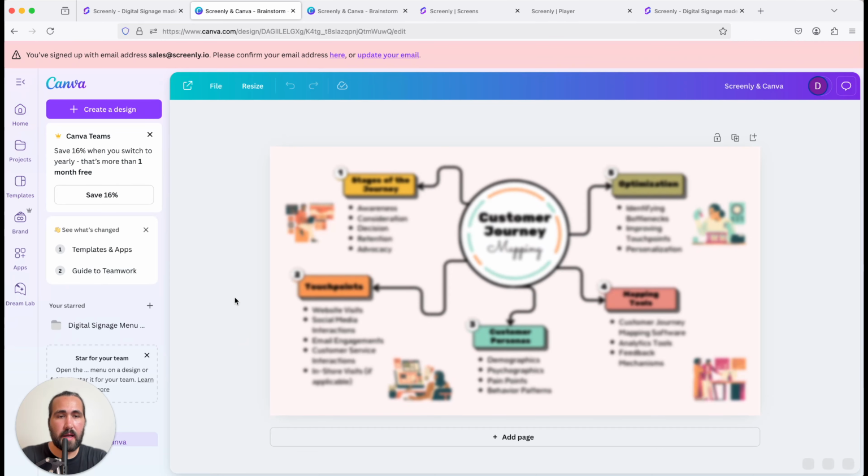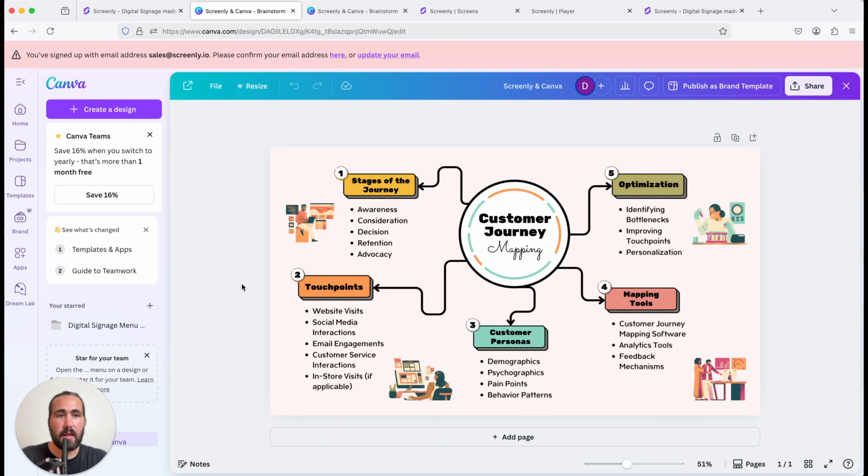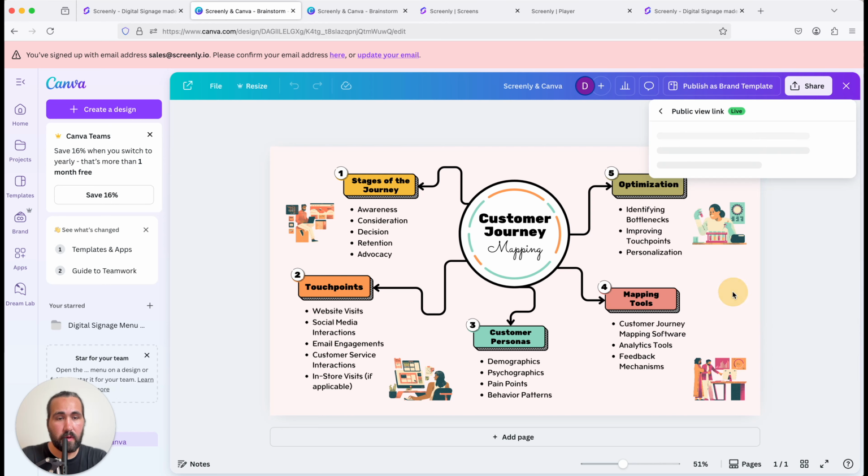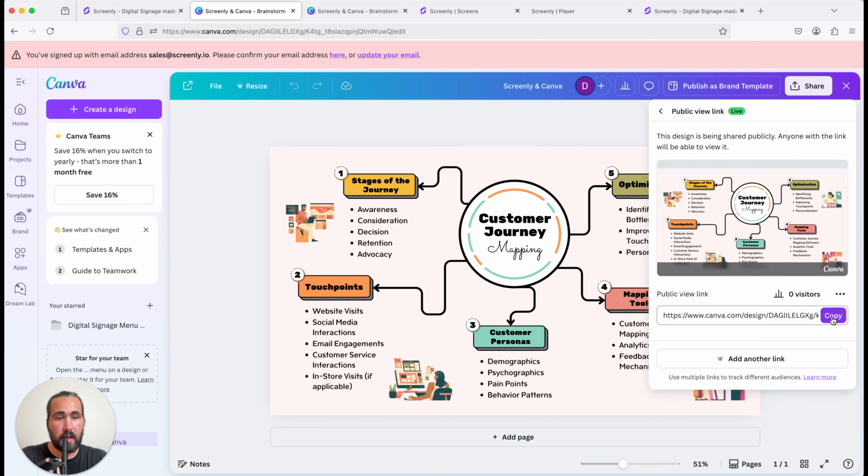And the task now is we need to get a public share link so that our screens can display this live content. So we're going to click share. Then the next thing we're going to do is not here in the access level, but we're going to do public view link, and we're going to click it, and we're going to copy the link. It might, in your first instance, ask you to confirm that you want to create this public link, but you'll have to copy it as well, as you see here.